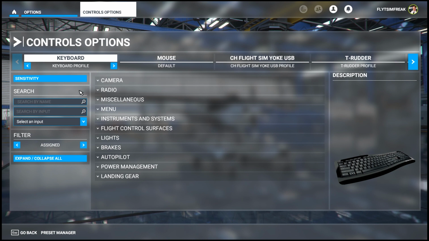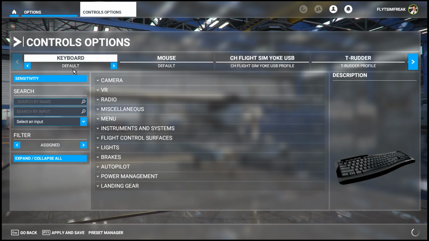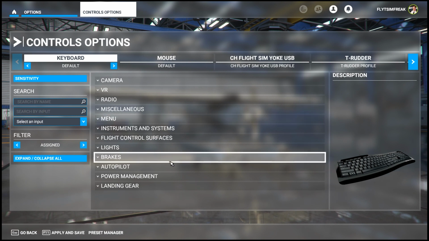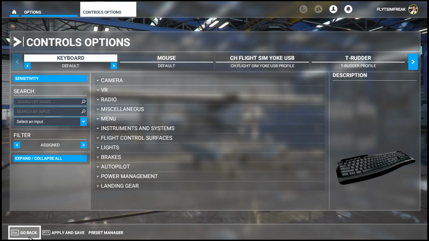So the easiest way to revert back to normal is to just change the keyboard from whatever profile it's on now. There's little arrows underneath the keyboard here. You'll see one on the right and left. If you move this to the left, it'll go back to default. And once you move it to default, you can click apply and save, and then head to the aircraft, and that'll allow you to now use those key bindings that they set.